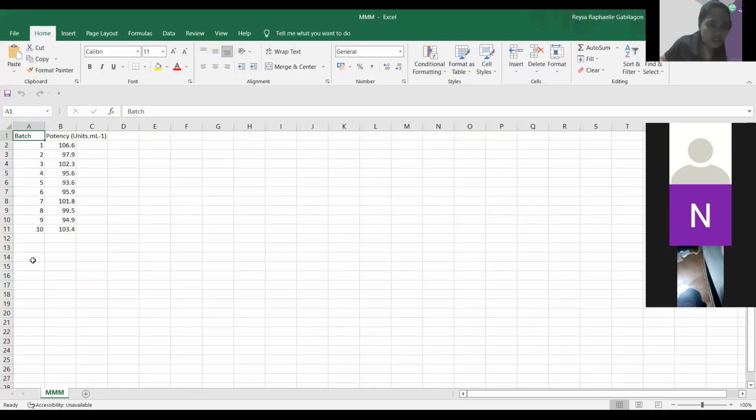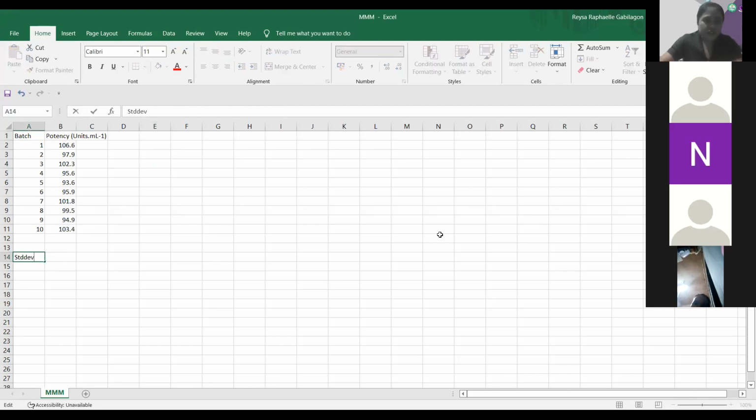We have 10 scores there for the potency. Ito yung kanina, diba? We are done with the mean, median, and mode. Let's have the standard deviation. Standard deviation. Or the SD. Let's just call it SD. Let's have the SD. Ganun pa rin, class.